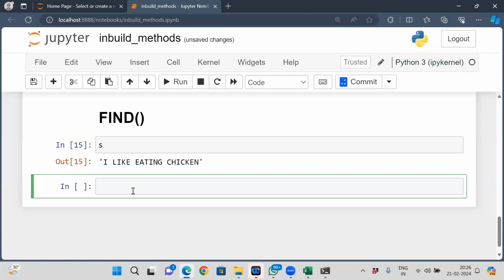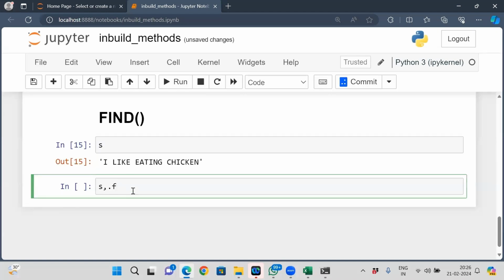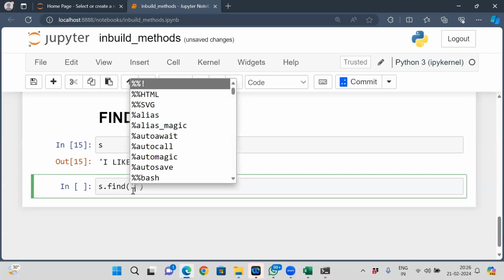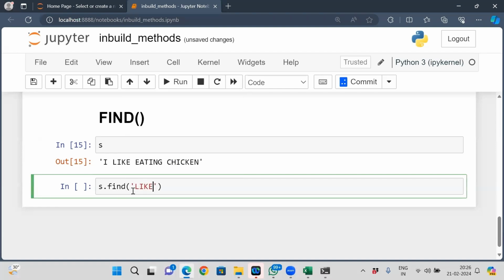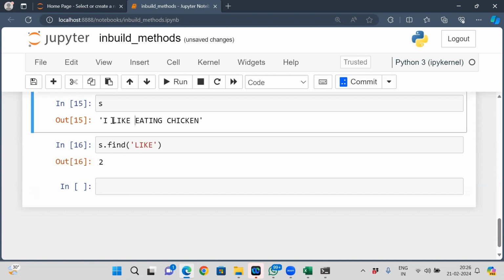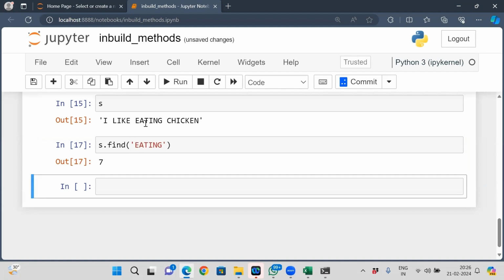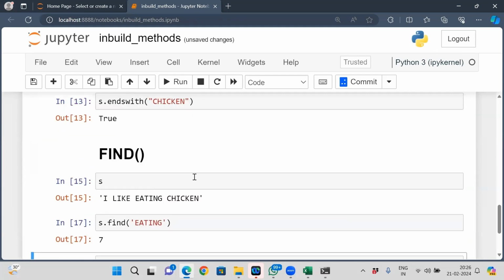See, if you want, I'll show you. s dot find. Here, take any string. Like if I'm taking this, you are getting index 2. Getting it right? What I'm telling? 0 and 1, it is starting from here. Not only this, you can take "eating" and see from where it is starting. It is starting from index 7. In this way you can use this find.